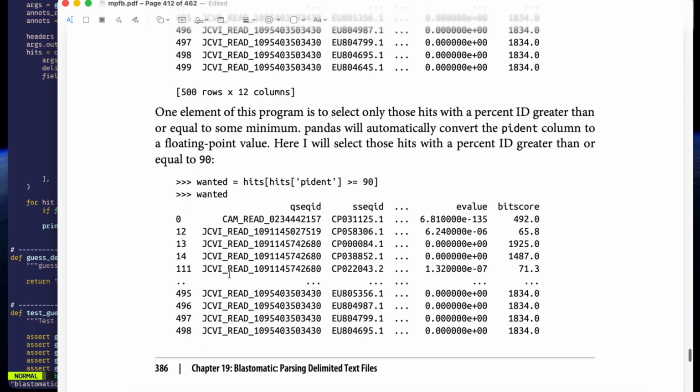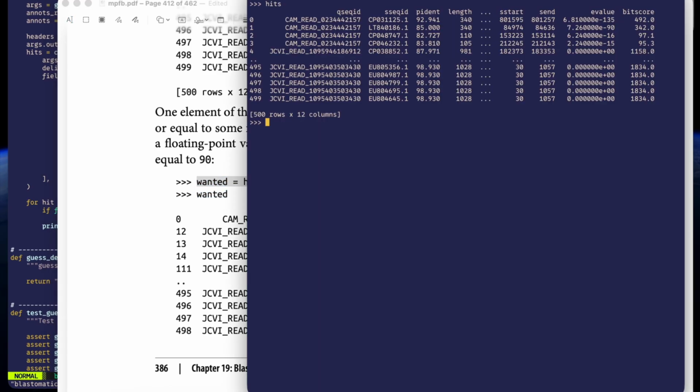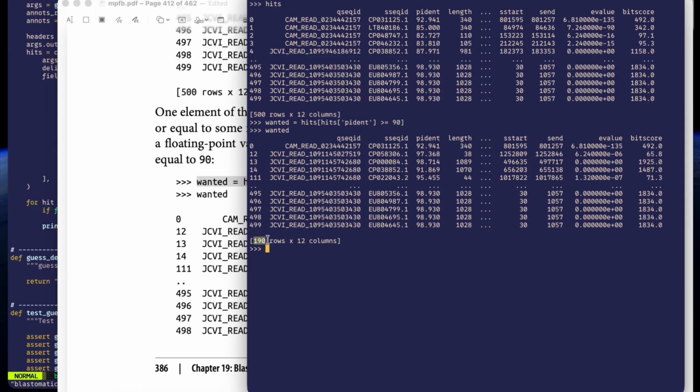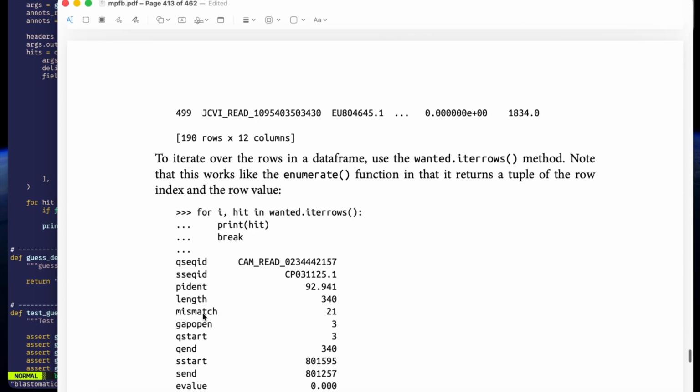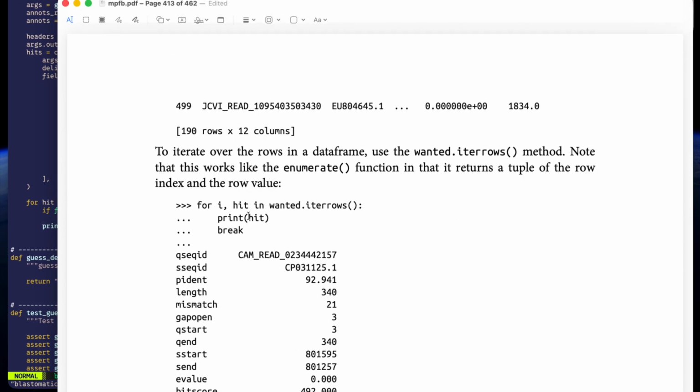Why not? And so, here's how I could filter for the hits that I want, the ones where, for instance, the percent identity is greater than or equal to 90. And I didn't have to do any coercion of pident to numerical data, because pandas already did that for me. And if I look at wanted, we see here it is now 190 rows instead of the original 500 hits. And we know 190 is the number we're looking for. And so that is a way of selecting the rows that I'm interested in. I still need to join them, but we'll get to that.